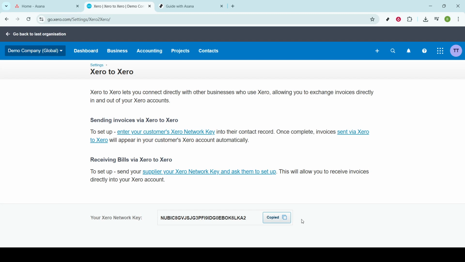Before we wrap up, a little pro tip. Always keep your network key secure and only share it with trusted partners and entities. This key acts much like a password, offering access to parts of your financial infrastructure, so its safety is paramount.